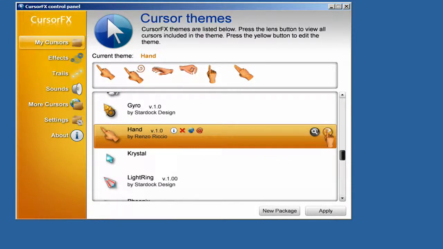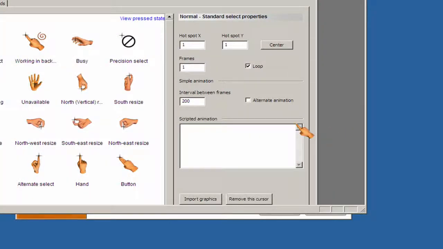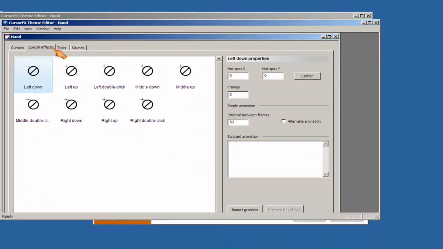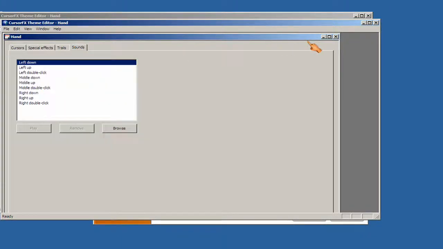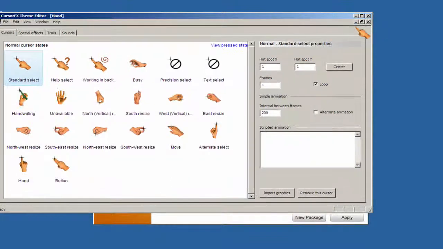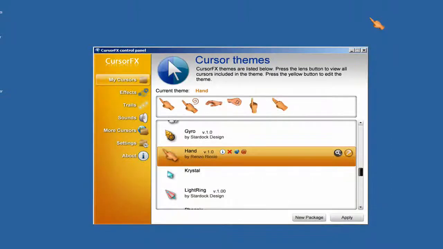And it gives you a couple other ones here. This one here, this tab here with the yellow pencil, if you click on it, it allows you to edit these cursors. And it gives you different things that you can edit on here. But it, there we go.